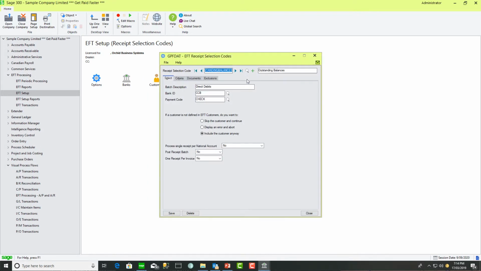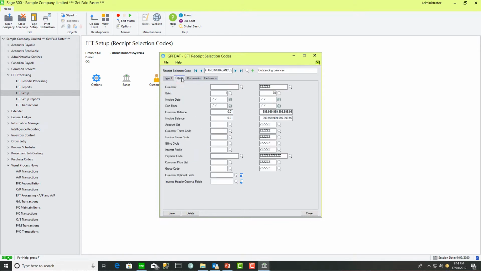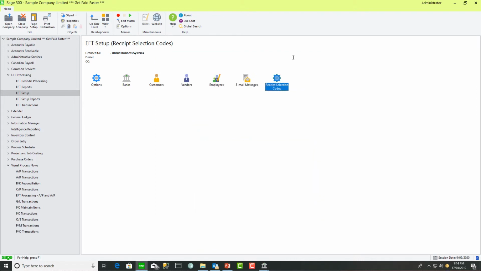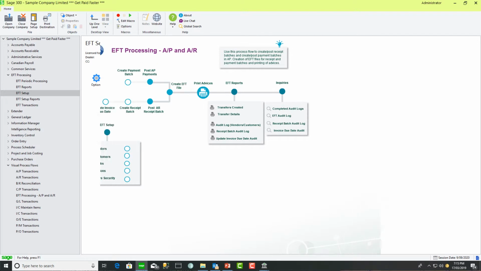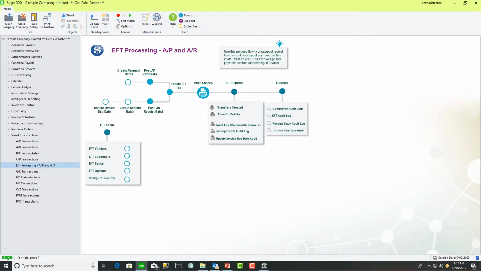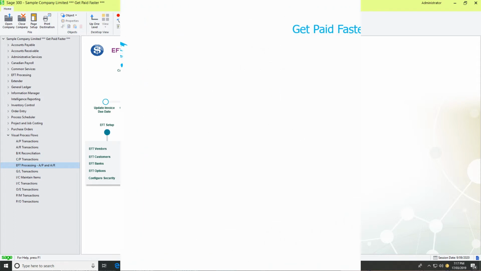You need to define your receipt selection codes to specify what criteria that you're going to use to select outstanding invoices. And in our case, we just used due date, but we could have used invoice terms or customer terms or billing cycle, depending which way you want to select your outstanding invoices. And you need to define your email message template that you're going to use to send to the customer to alert them of the direct debit that was done. And all this configuration and the processes are part of the standard EFT processing for AP and AR.